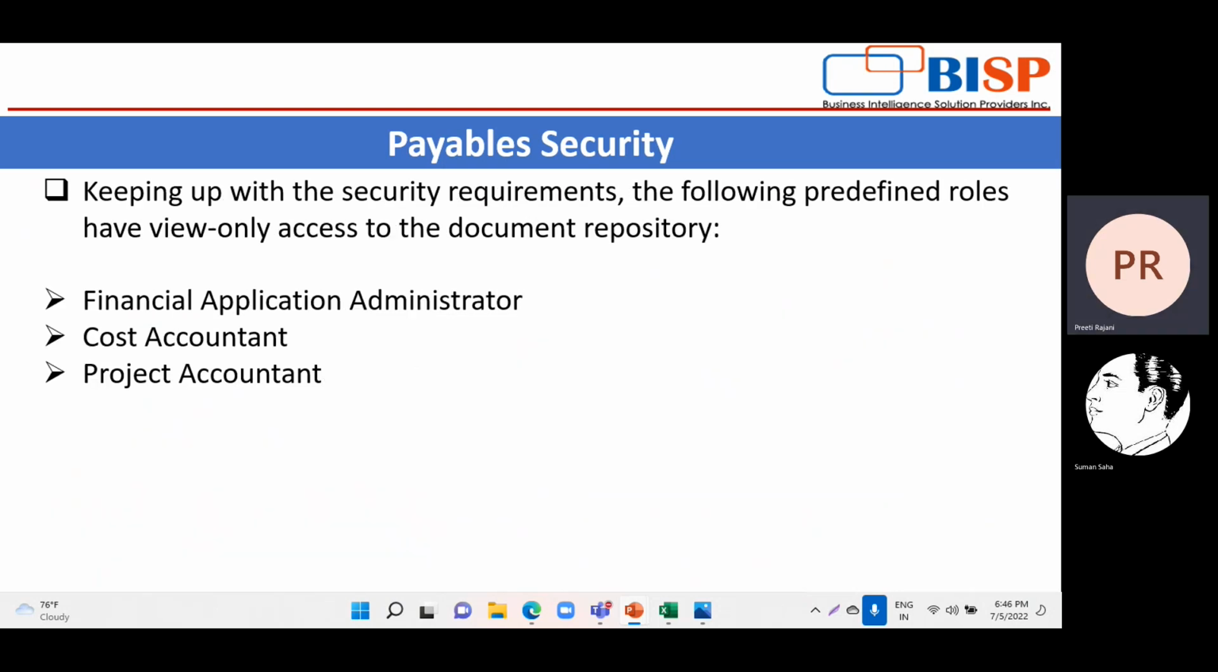Keeping up with the security requirements, the following predefined roles have view-only access to the document repository. A user who has these three roles can only view the invoices. He cannot make any changes to it. These are the predefined roles: financial application administrator, cost accountant, project accountant. Now we will see in the application how to give this payable security to users. Let's move to our application.